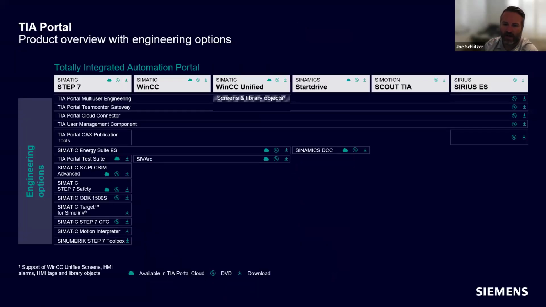These next two slides show what engineering and runtime options are available for different components of TI Portal. You can see here under Step 7, there's lots of engineering options. There's multi-user engineering. There's a cloud connector. There's a test suite, PLC Sim Advanced. There's safety, and so on and so forth.